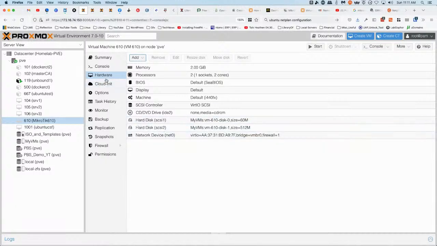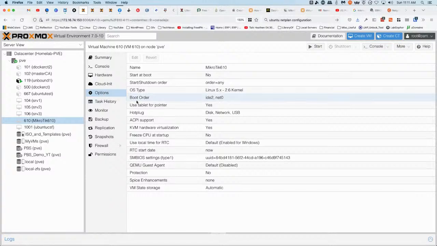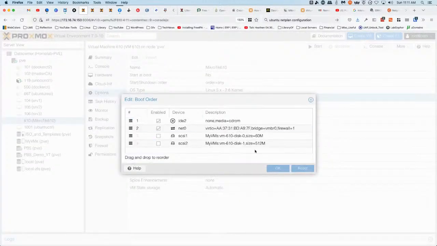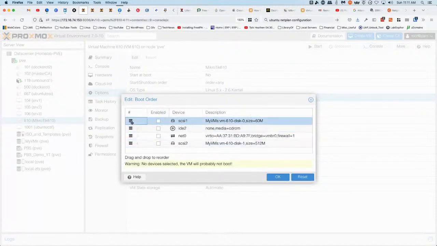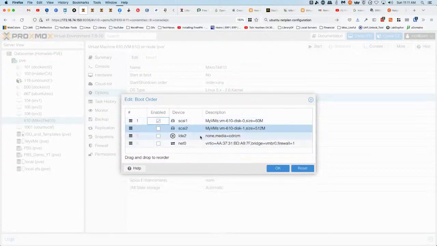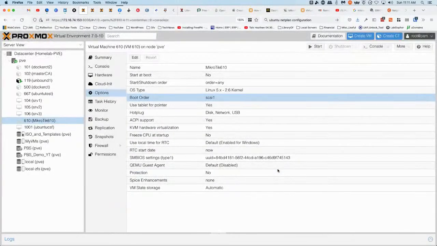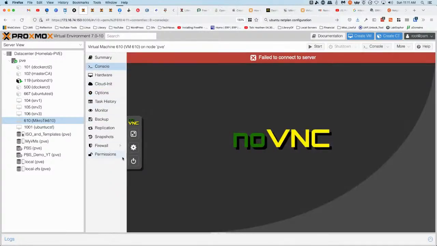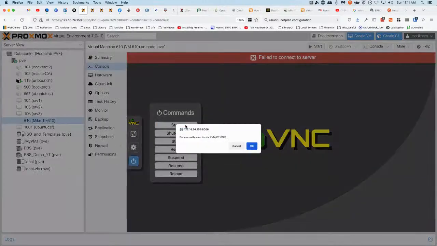Alright, so now all we have is our 2 imported disks. Come back to Options, Boot Order, and you see it defaults to CD-ROM on the IDE, and then it has the network boot. We're going to disable both of those. We are going to move SCSI 1 and SCSI 2 to the top, and we will enable SCSI 1 as the boot disk. Go to Console and start it.